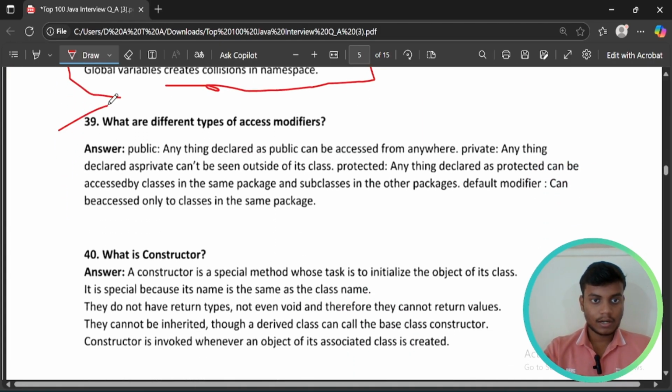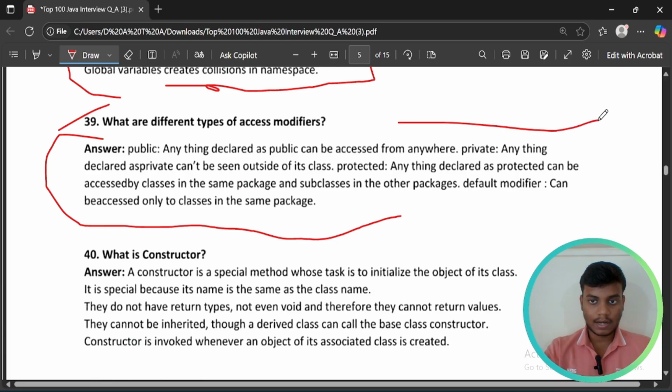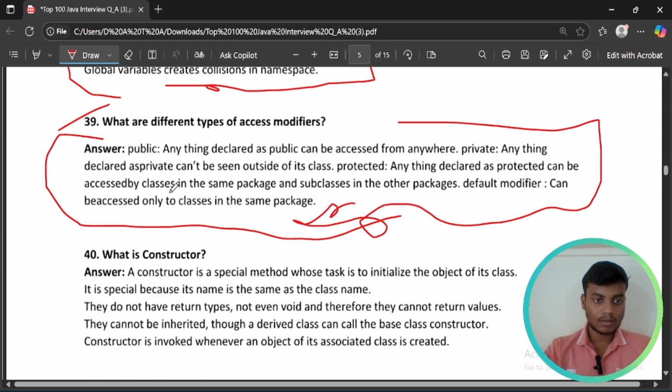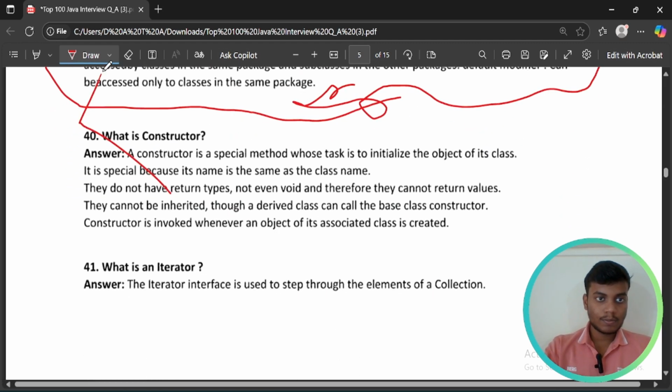The next question, what are the different types of access modifiers? This is an important question we discussed previously, that there are three types of access modifiers. The first one is public, second one is private, and third one is protected. This is the most important question you should understand, and take a screenshot or a note of this.